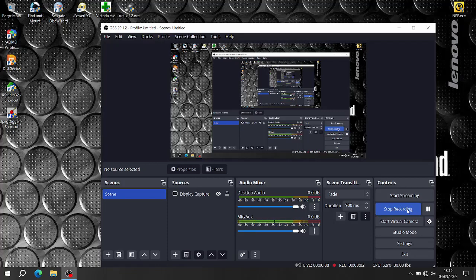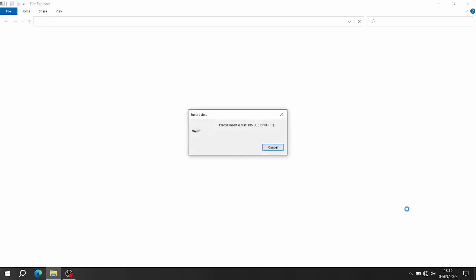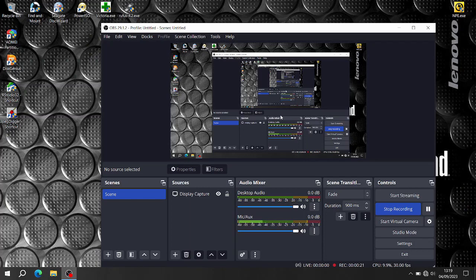So I'm going to attempt to recover the photos on this SD card. I'll put it in. It's asking me to wait, it isn't even recognizing it, so there's something seriously wrong. It's not even asking me to format it.